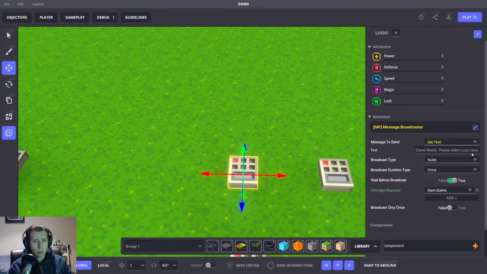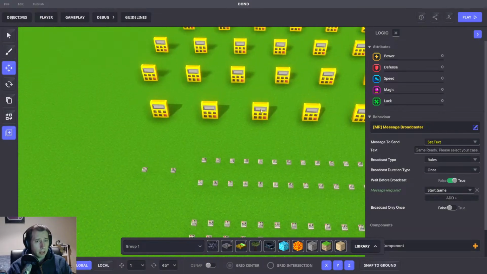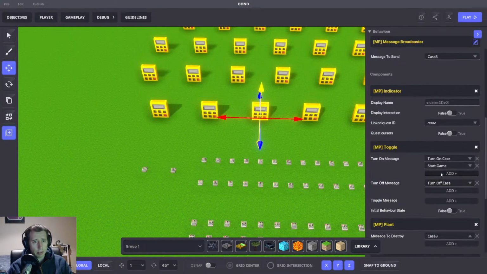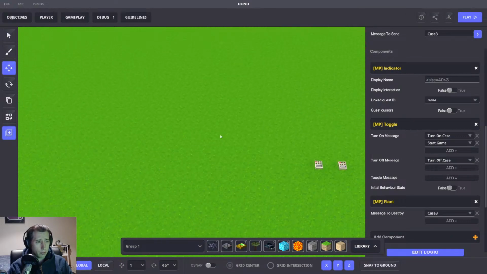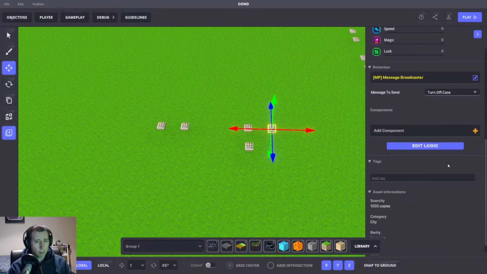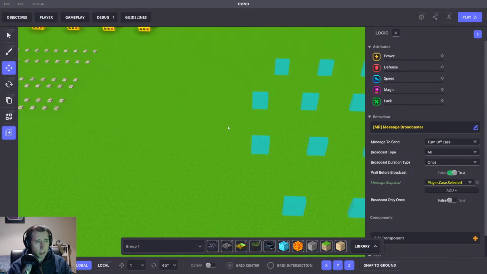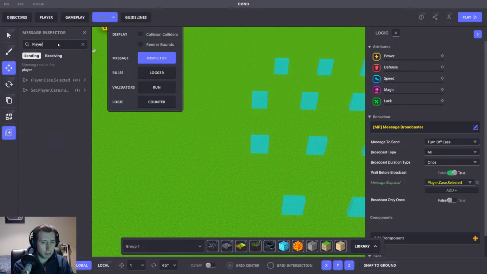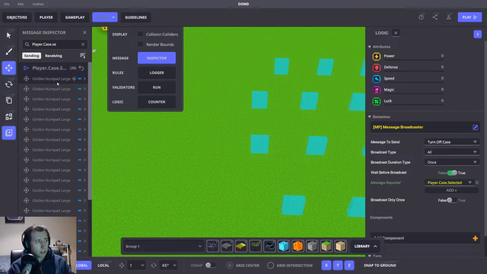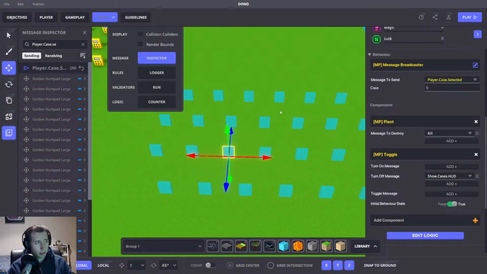Game ready, please select your case, and then start game. So when start game happens, it turns on these cases. I'm able to select one. When I select one, it should turn off all the cases using this. And player case selected is the message that gets sent. So we can go to our message inspector and we could type in player.case.selected. So we got 26 that send it, and we can go ahead and select it, which one sends it. So that's all these invisible ones here.